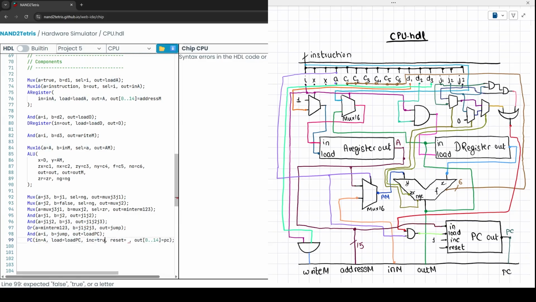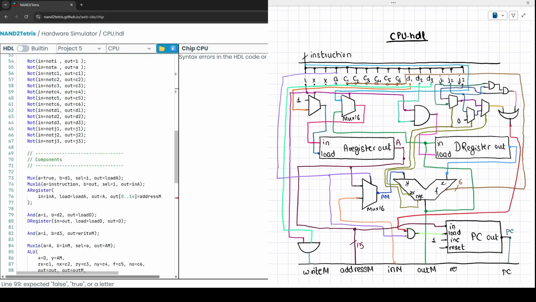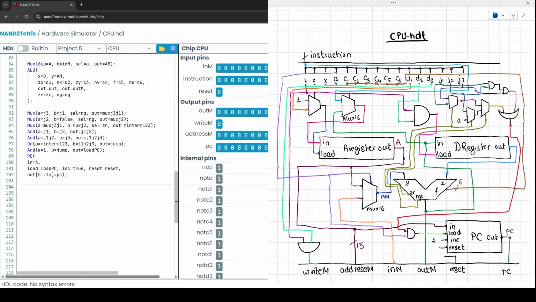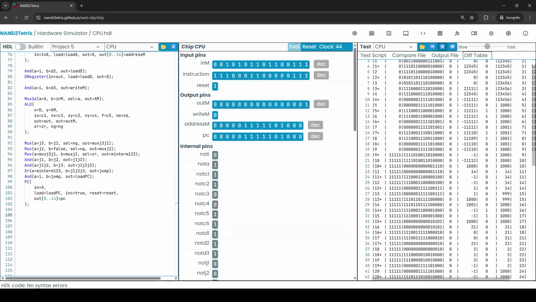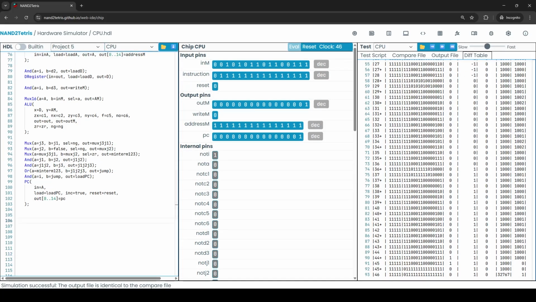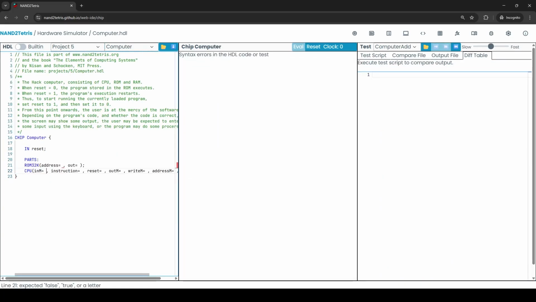Since the load signal takes priority, the CPU's reset input is directly connected to the PC's reset, and then we run the test. To create the final hack computer chip, all we have to do is include the ROM, the CPU and the memory and interconnect them appropriately.